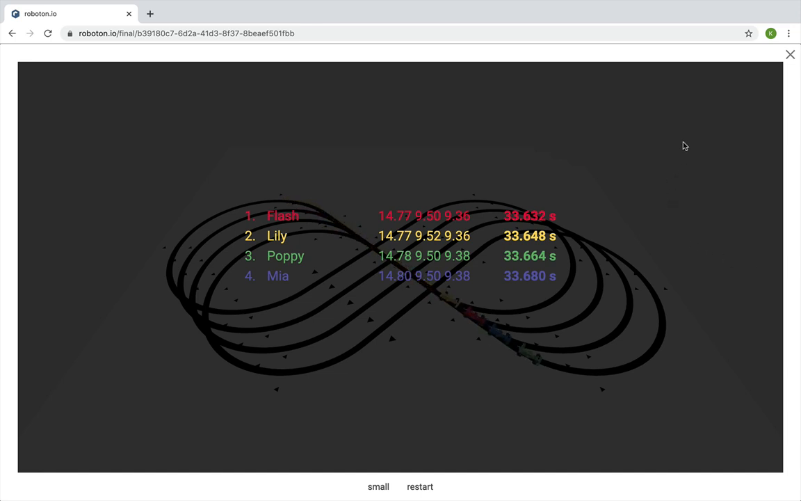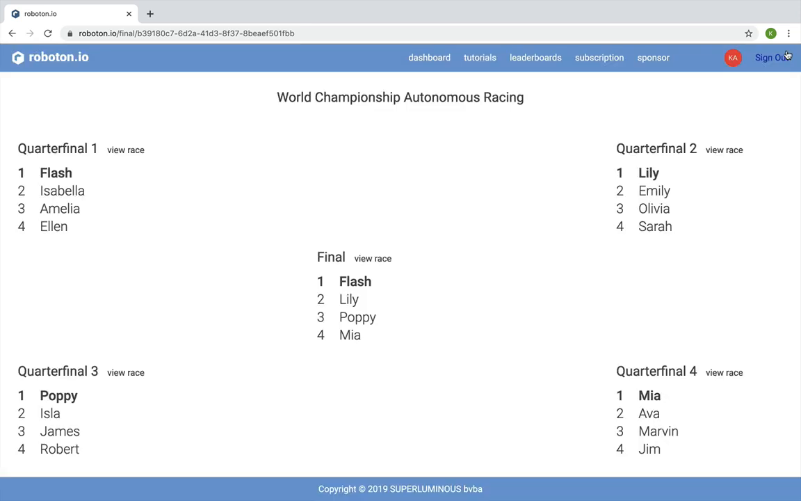Congratulations, Flash. Again, we can go back to the final page by closing the race view. We now see the final result is revealed. The final is completely finished and you can start handing out the prizes while projecting the final screen.